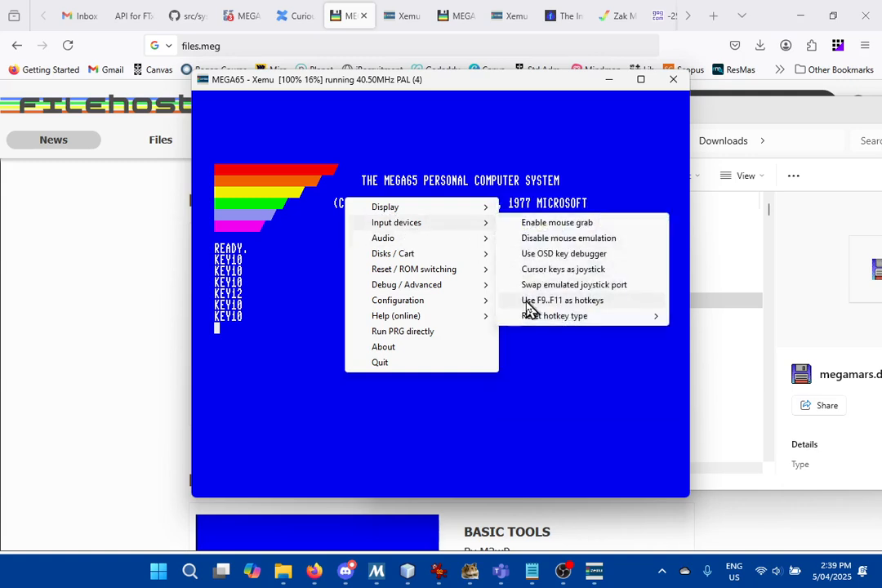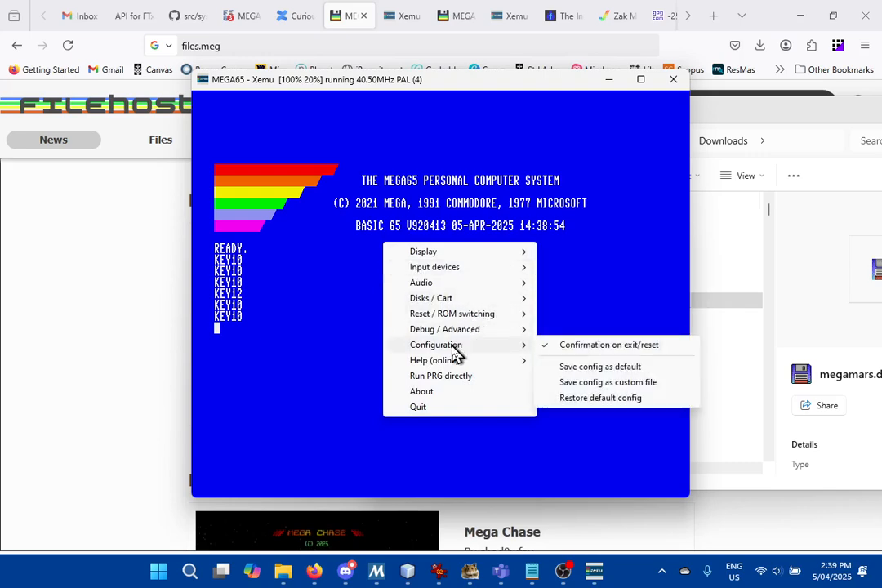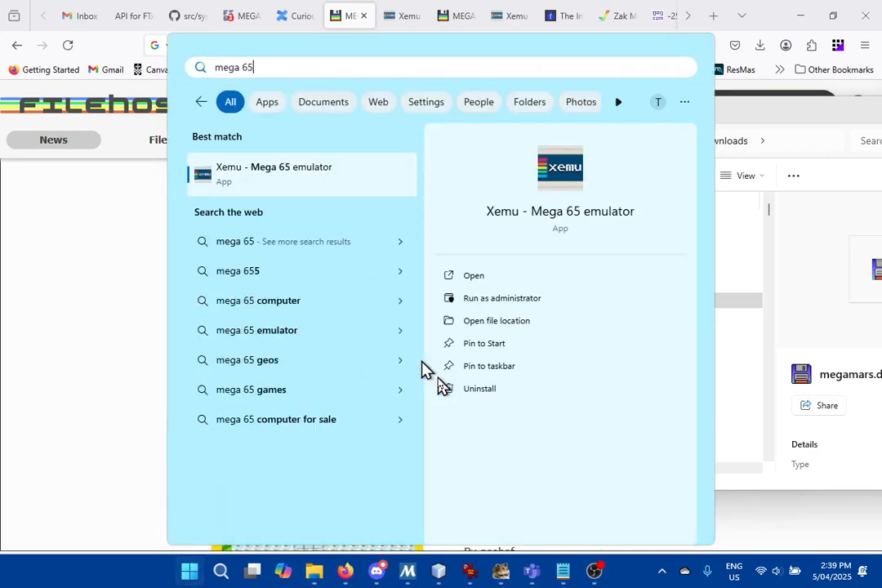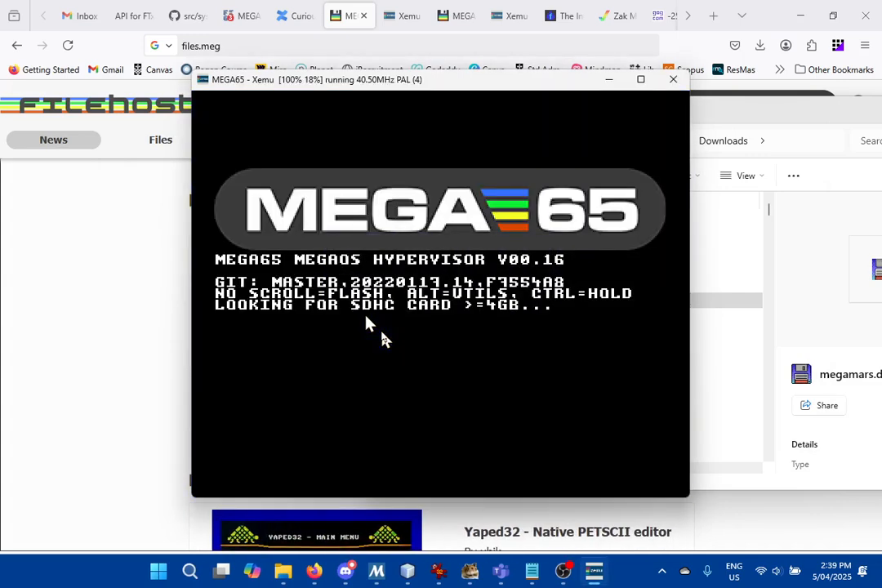So I would click on this. It's on now. And if you want to save those settings so they're there next time, you go to configuration, save config as default. So now if we exit and come back, yeah, I can press F10 more comfortably.